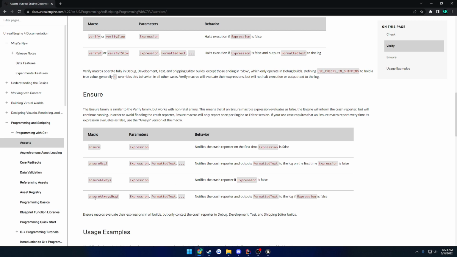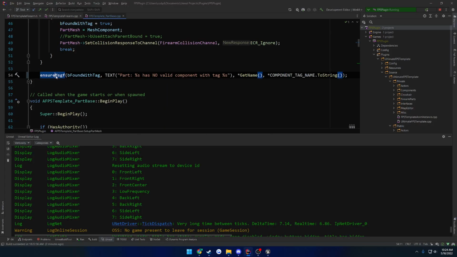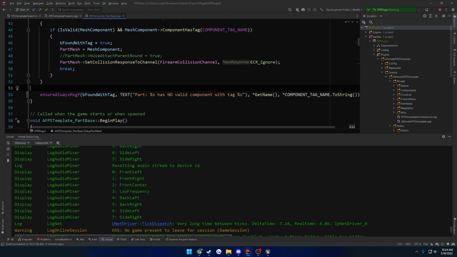If we want it to run every time, we just set ensure always message. So ensure always, and now it'll fire every single time. So that's one way you can kind of go through it.